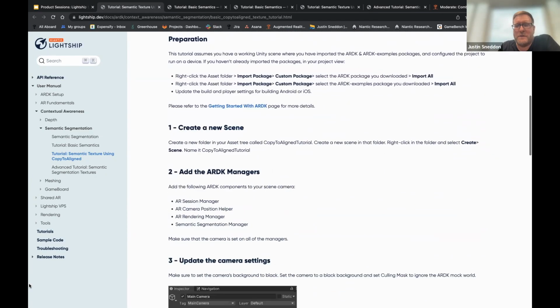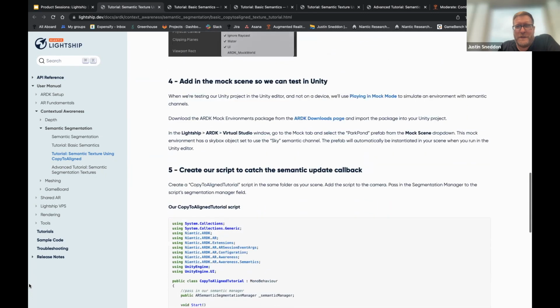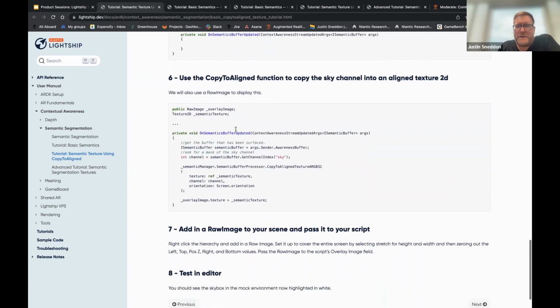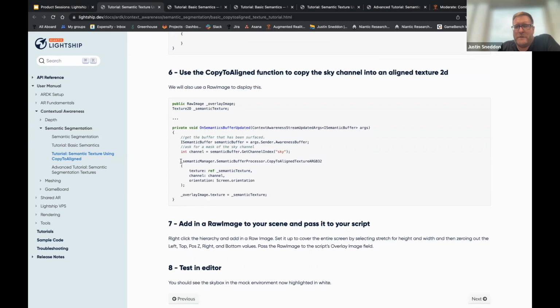And that means in your code, when I scroll down here, the only thing that you do is you basically catch the event for a new semantic buffer being surfaced, and then you can run this copy to aligned. It will return into your texture something that is already set up for Unity, and you can pass that directly into a 2D screen UI component, like just a raw image overlay. So if all you wanted to do was make something blue, this is the easiest way to do that. And a lot of the samples that you'll see in ARDK are leveraging this because it's easier to understand.